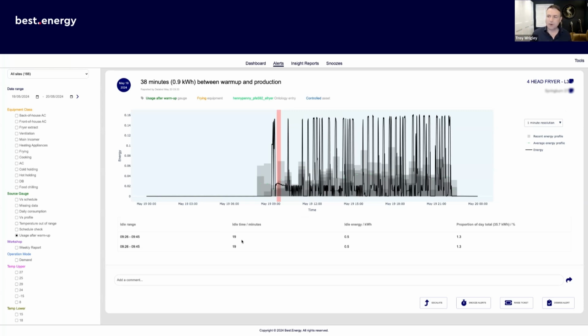Our system will find that for you, we'll share it, and we'll enable you to do something about it. Just one other example, we mentioned speed control.